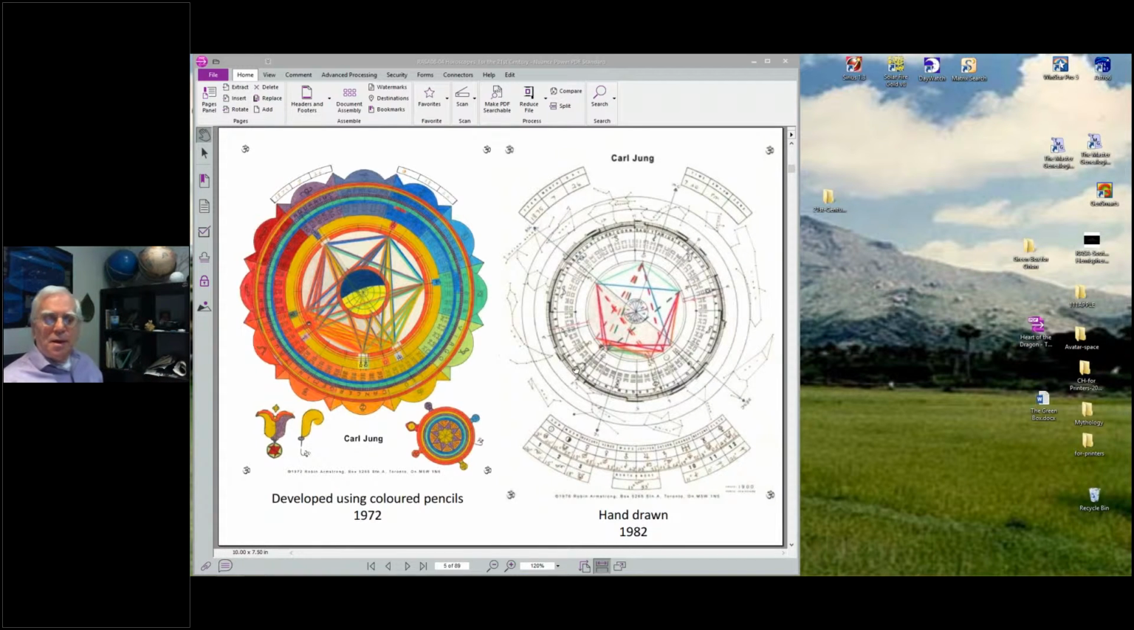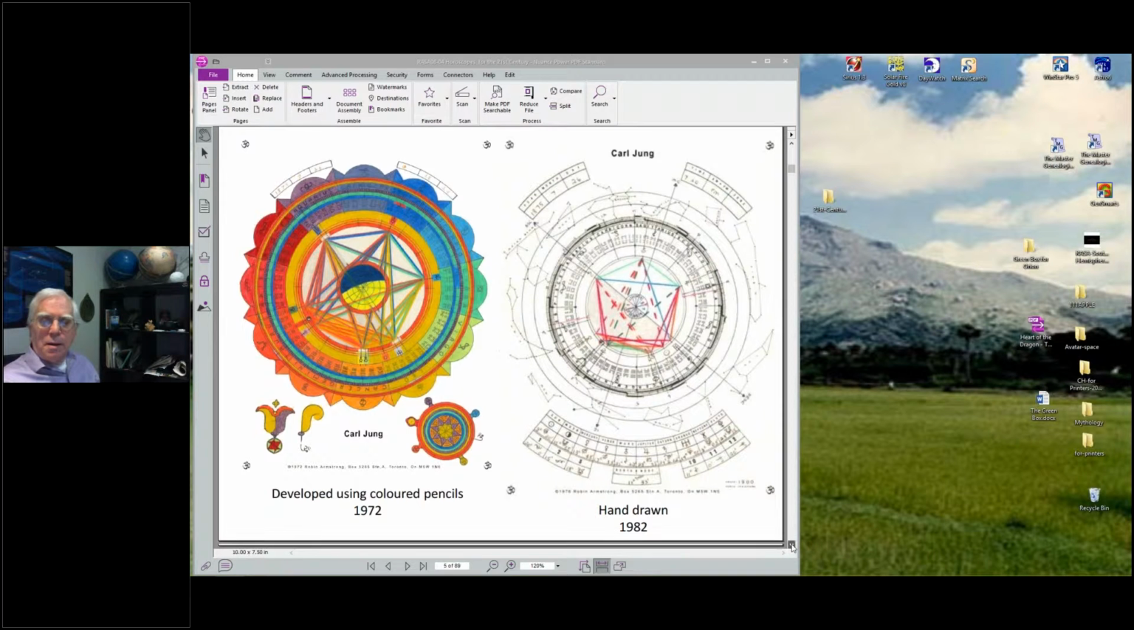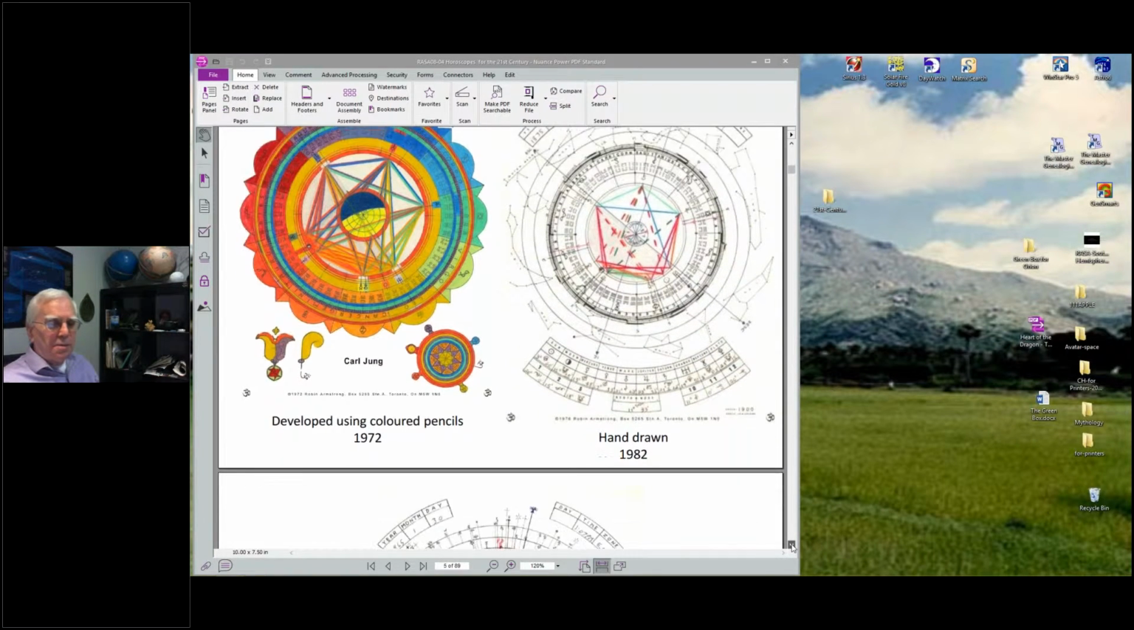So this was a chart for me, because I was into the circles and the mandalas, I made the data go in on circles, so it wasn't just a straight computer-generated thing. So I used these for thousands of charts, and that was the next, that's 1982.